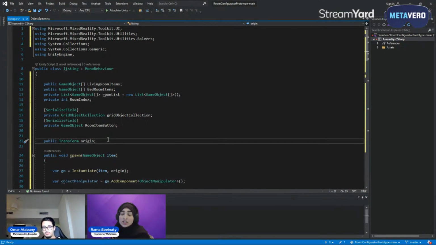So using the transform specified over there. When you want to spawn the menu items, you would want to somehow receive the position of the grid object collection, right? So figure out how to receive the position, maybe figure out how you can get out the transform of it.